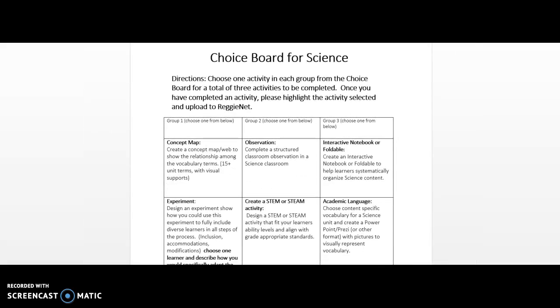Let's take a look at your options for the choice boards for science. If you look at the directions, it says choose 1 activity in each group from the choice board for a total of 3 activities to be completed. Once you've completed an activity, please highlight the activity selected and upload to ReggieNet. I will show you how to complete that on the rubric once we have gone over the options for choice boards for science and social studies. It should be noted that each activity that you design should be designed for your current classroom.